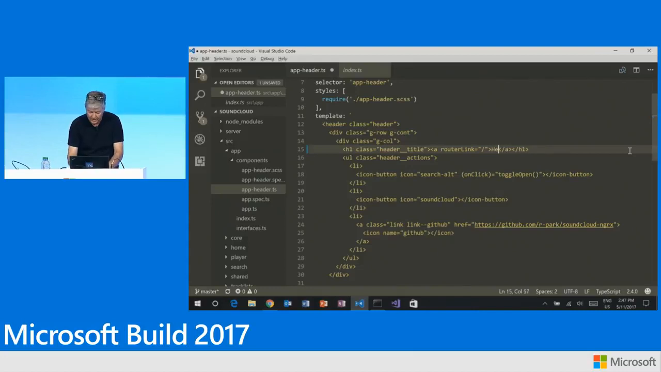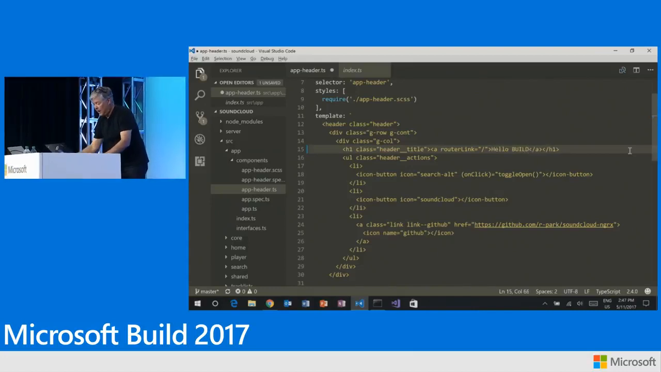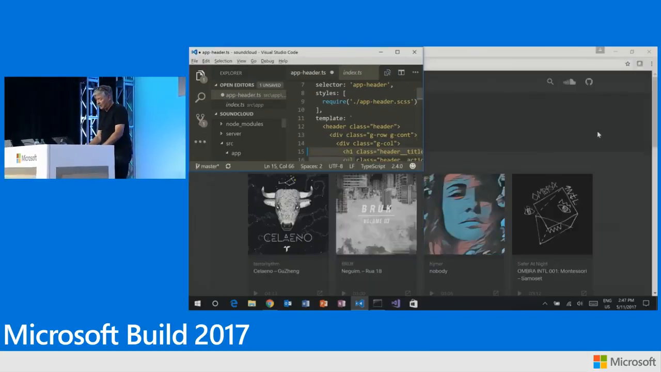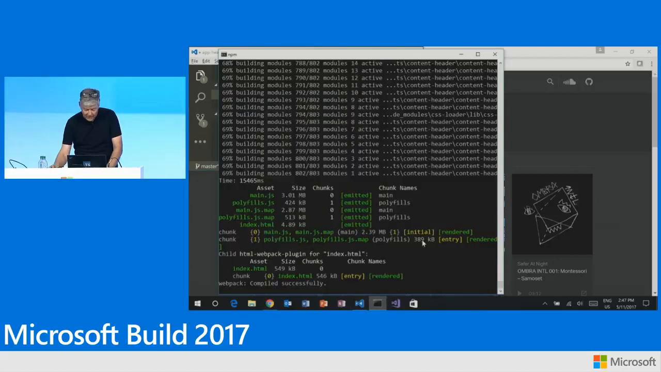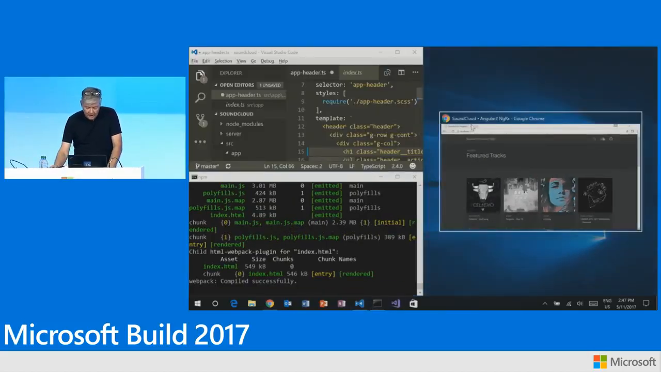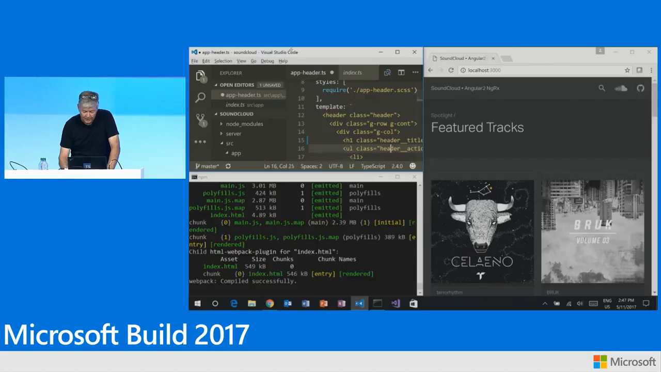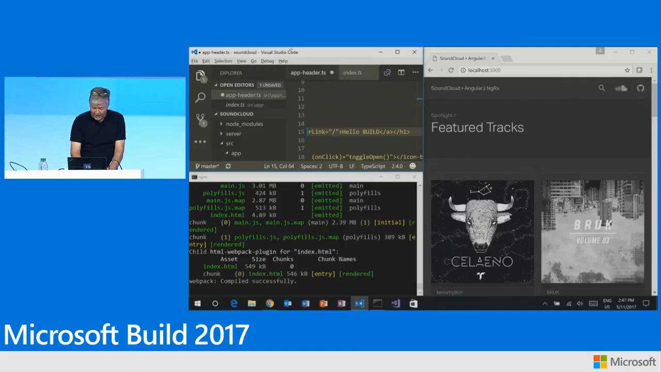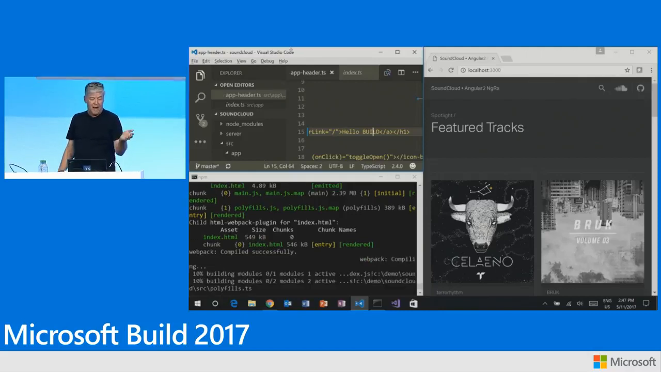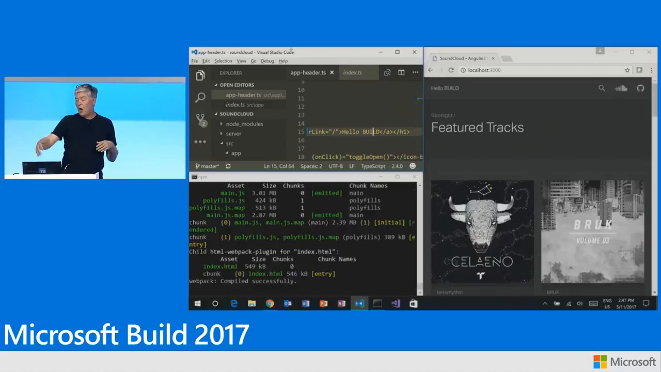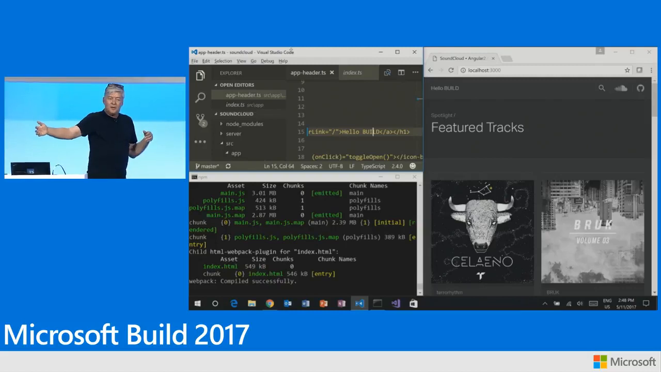So let's try and say hello build here instead. And before I press save, let me do a little window rearranging magic here so we can see all of the players in action. I'm going to put that window there, and I'm going to put these windows over here. And now I'm going to go back in the editor here, and let's see, where was our change? Oops, right here. And now I'm just going to press Control-S, and you'll see what happens here is Webpack picks up on the file change, does an incremental repackaging, and then auto-refreshes the browser. So, thank you.